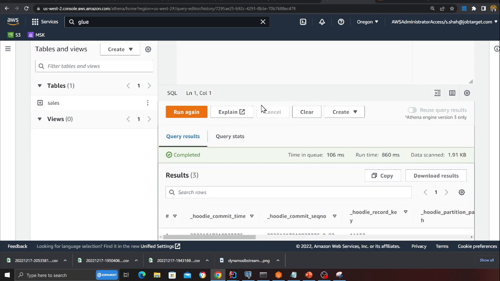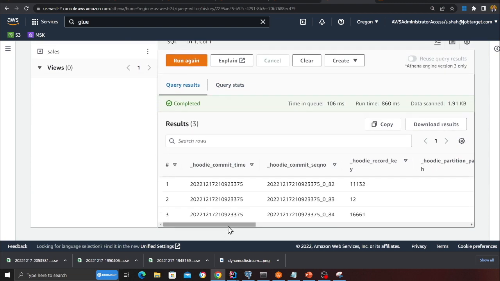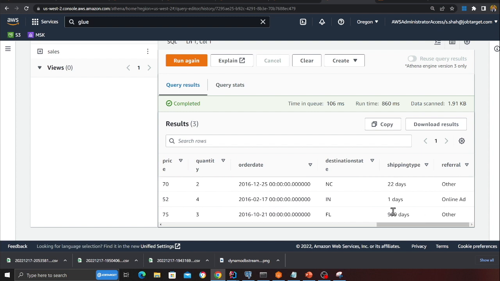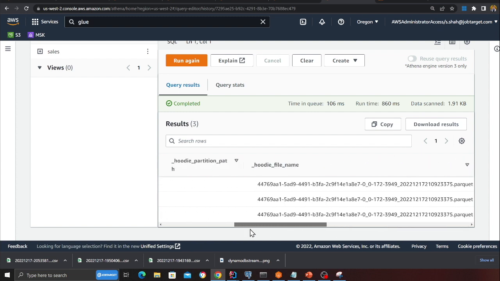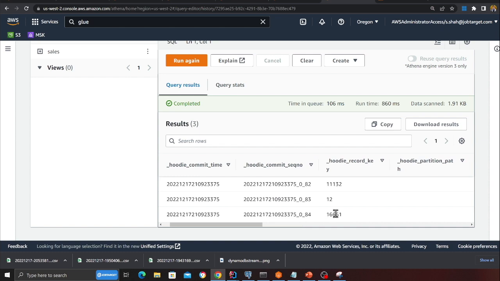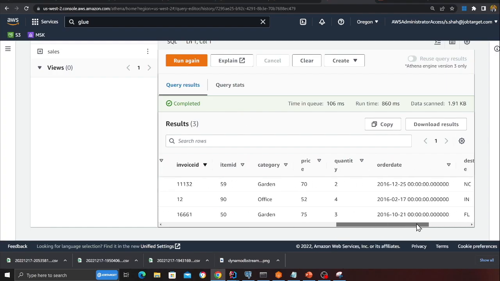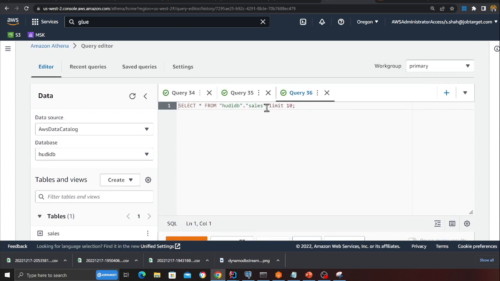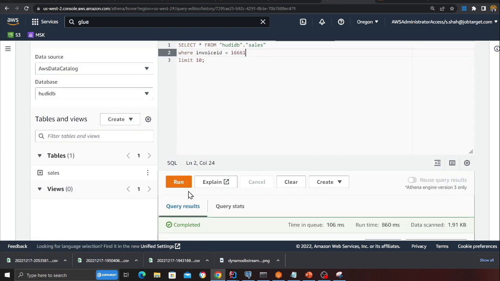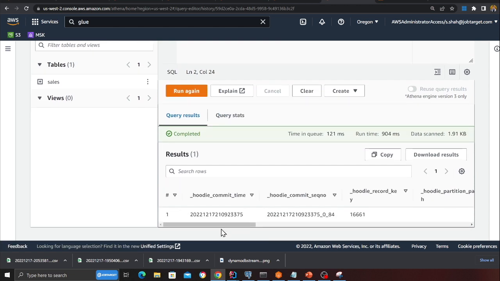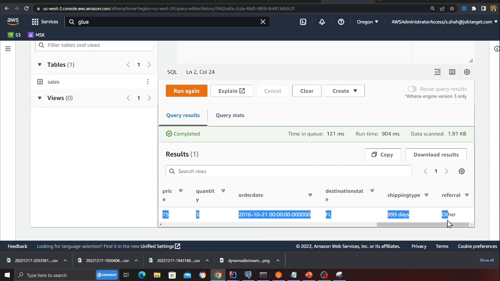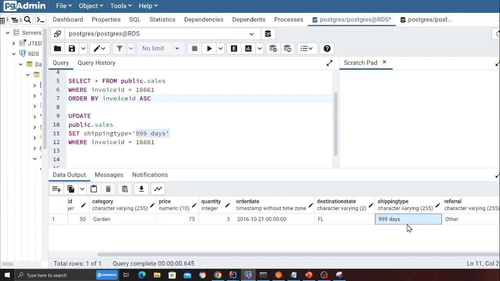Oh, see why I'm saying that Hudi is shining here. So observe this. If you observe this carefully, our record was 16661, right? The latest was 999 days. Our Postgres is pointing to 999 days, and observe Hudi is also pointing to 999 days. Let me just write a where clause so that you can see this in action, where I'm just gonna copy this from over here. Guess what? No duplicates, guys. Look at that, and that is what Postgres is reflecting.